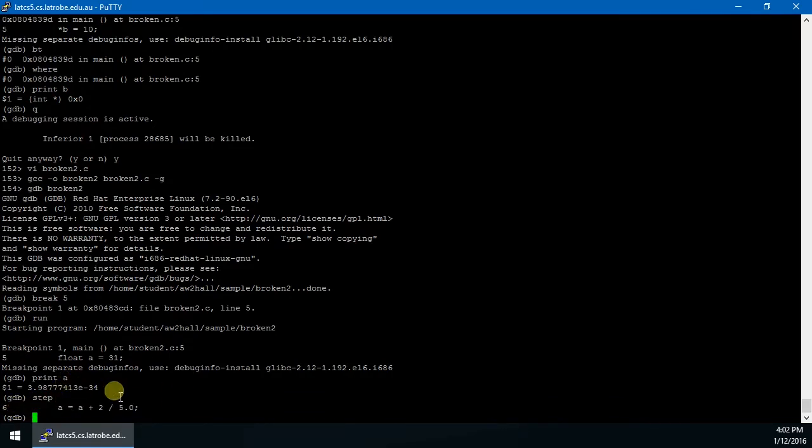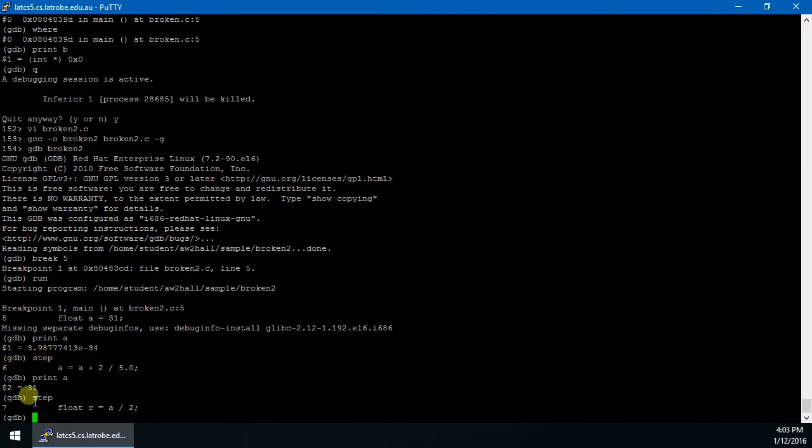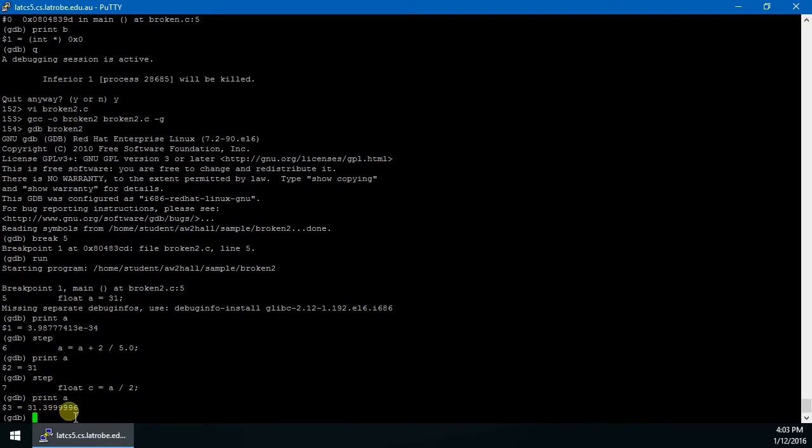So if we do print A again, hopefully the value of A will be 31. So print A says it's equal to 31. Perfect. So that last line worked exactly how we expected. And if I do step one more time, we will execute line 6 and move to line 7. So after this calculation is done, we should have 31.4. We can see that's a precision error with floating point.